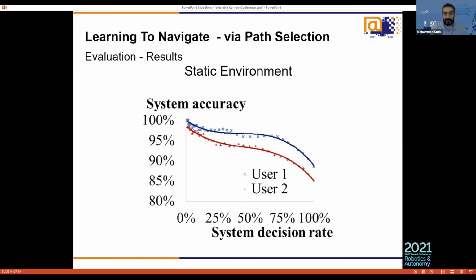And we did this for user 1 and user 2. We found one of them is clearly easier to learn preferences. However, even at the lowest point, where we let the system decide 100% of decisions, accuracy was around 87 or 85. So still high. So it was easy to learn these 7 features' preferences.